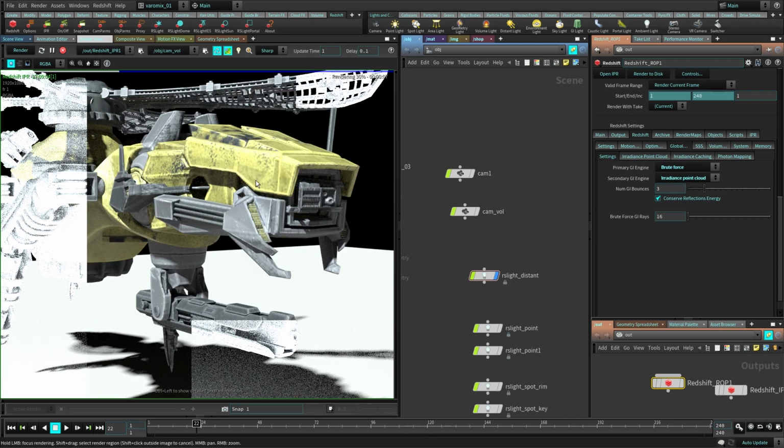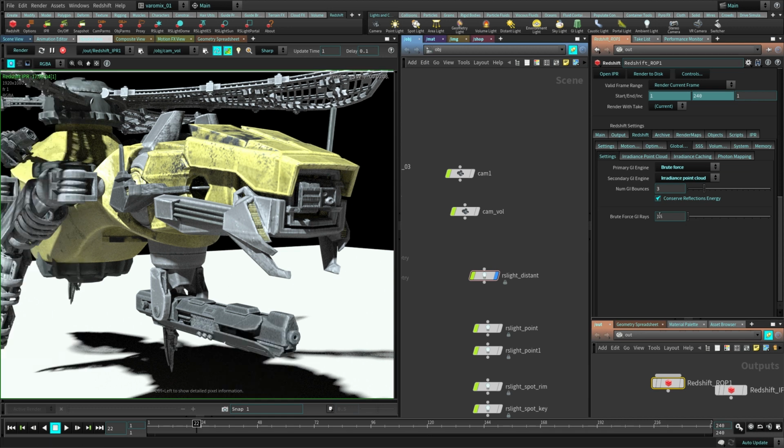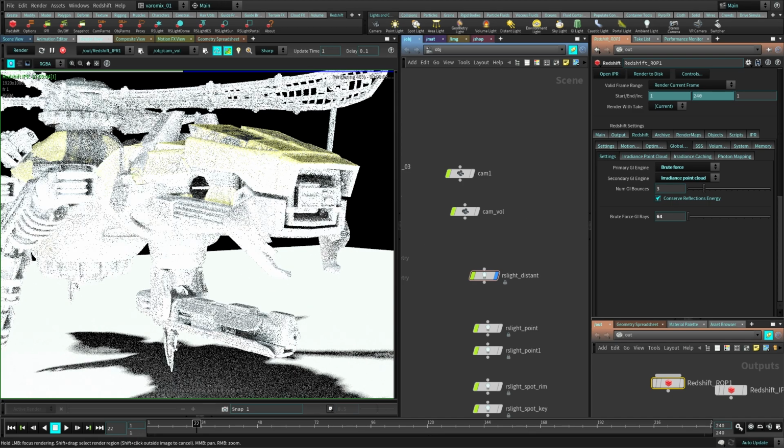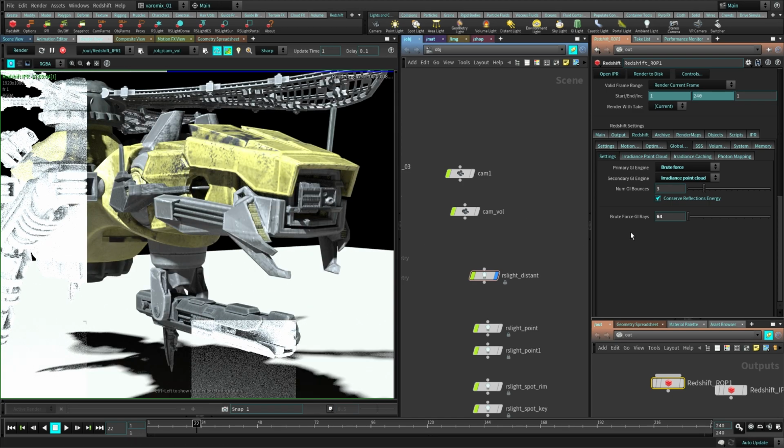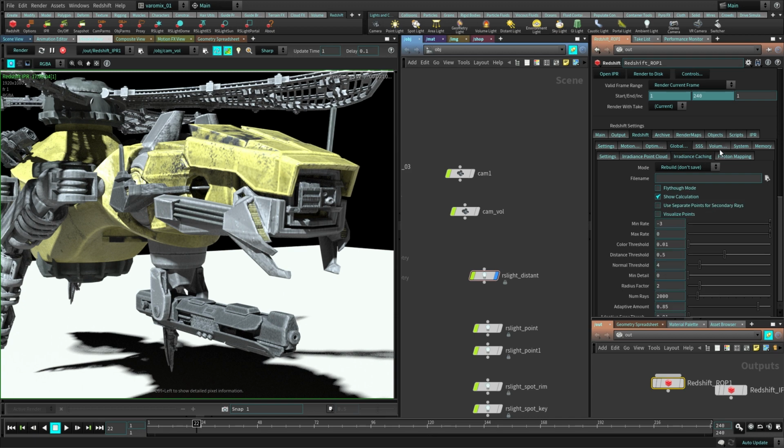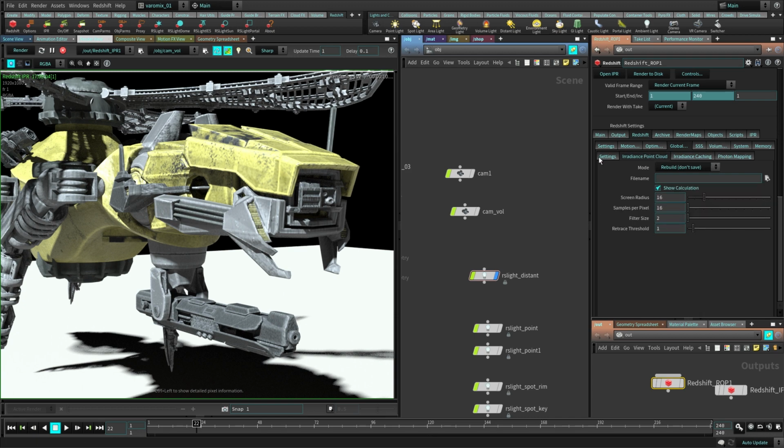To control the quality of the engine, we have the brute force GI rays here. If I set this to 64, you can see we now have a really nice clean render. Each engine has a tab for their specific settings as well.